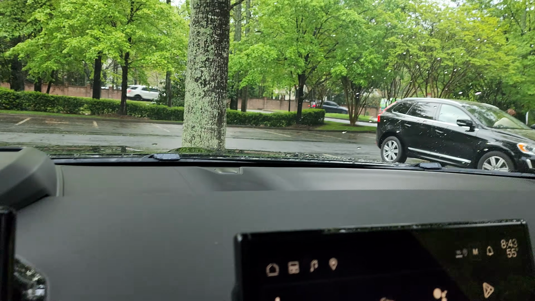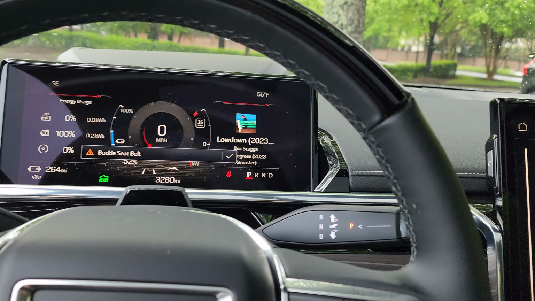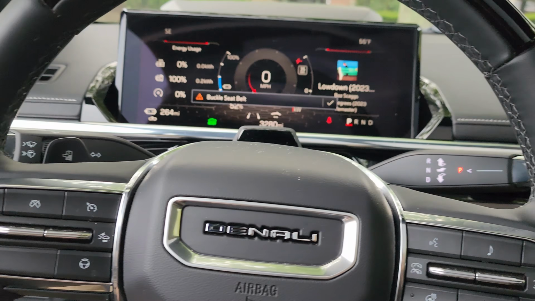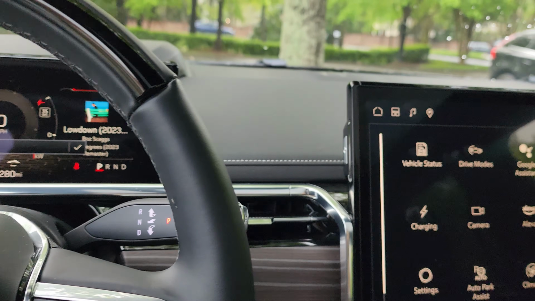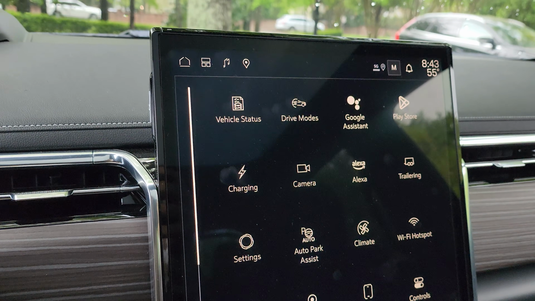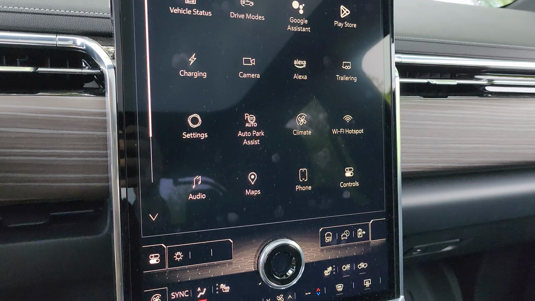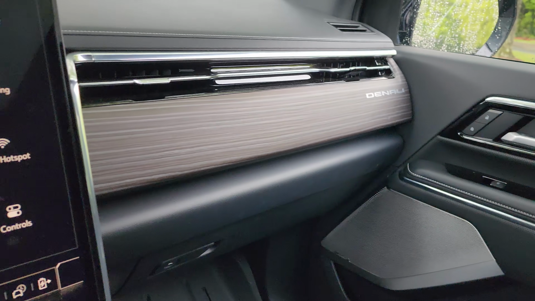Welcome back everyone. I'm sitting inside the 2025 GMC electric vehicle Sierra truck Denali extended max range, and this is an amazing truck. In this video I'm going to show you how to change the date and time in the huge screen of this amazing truck.